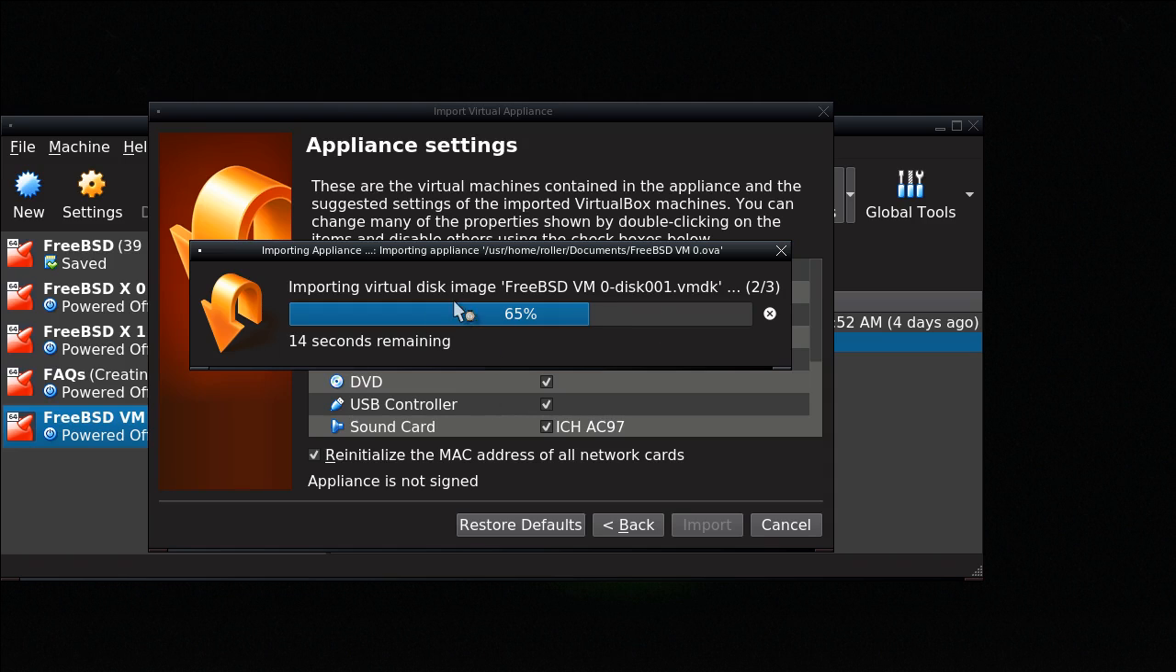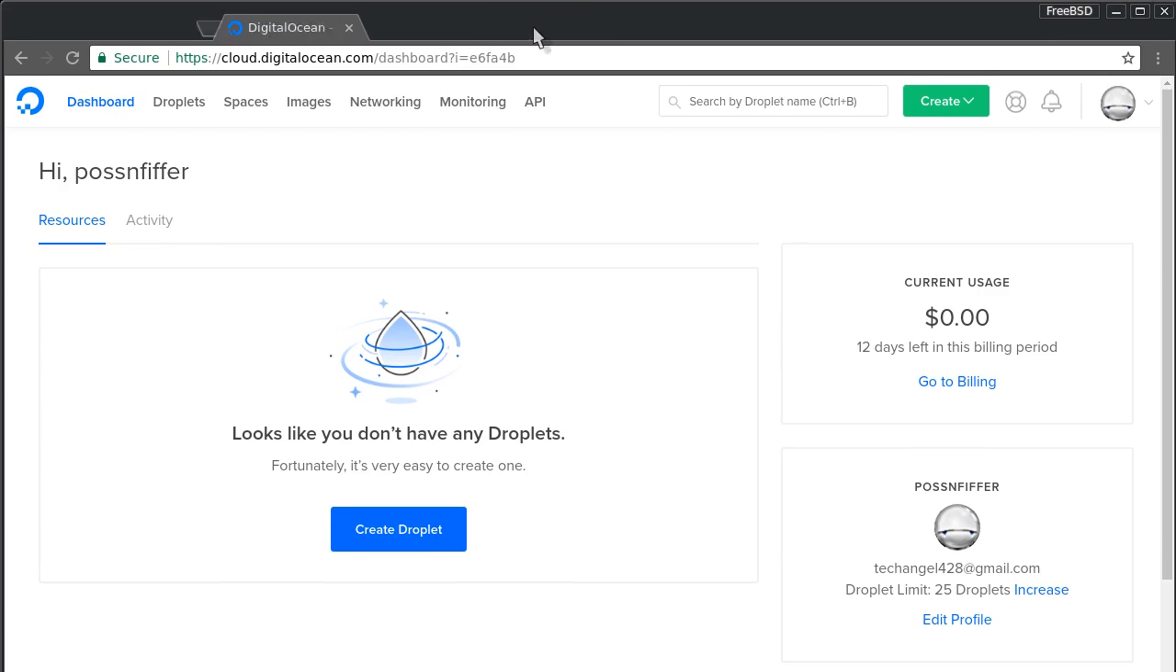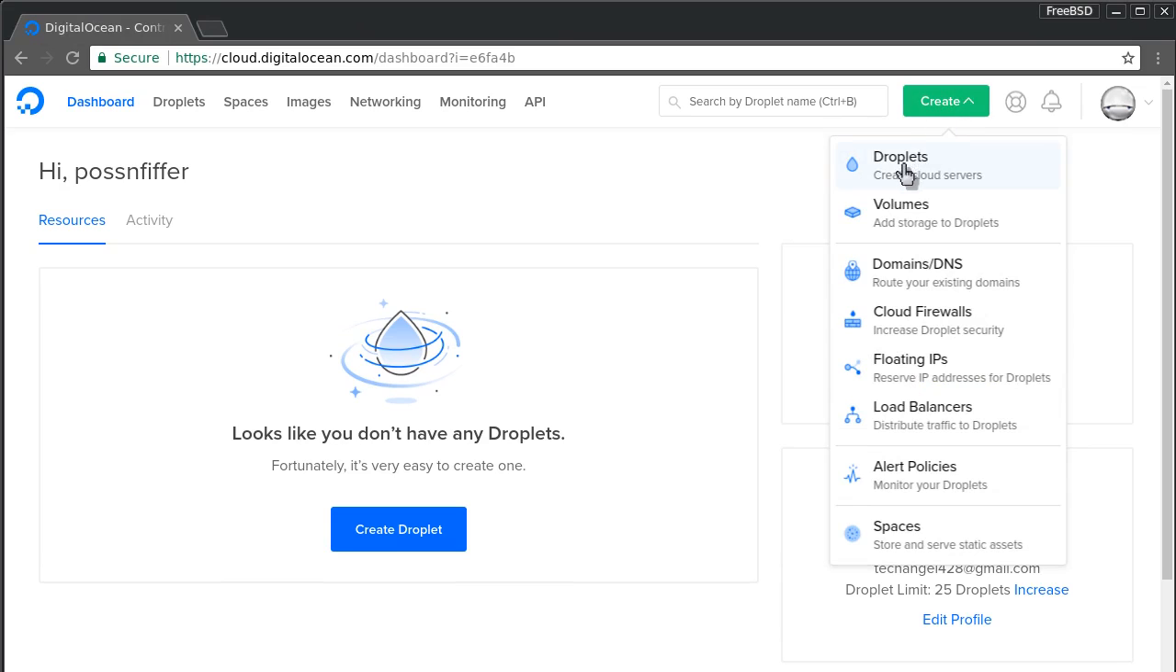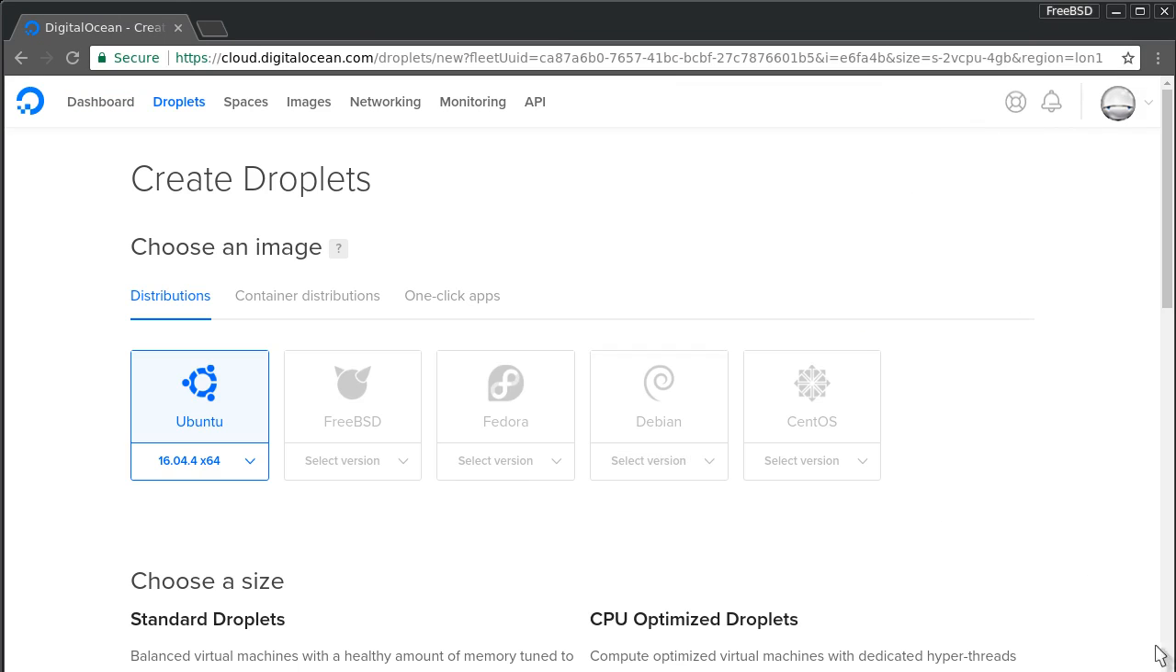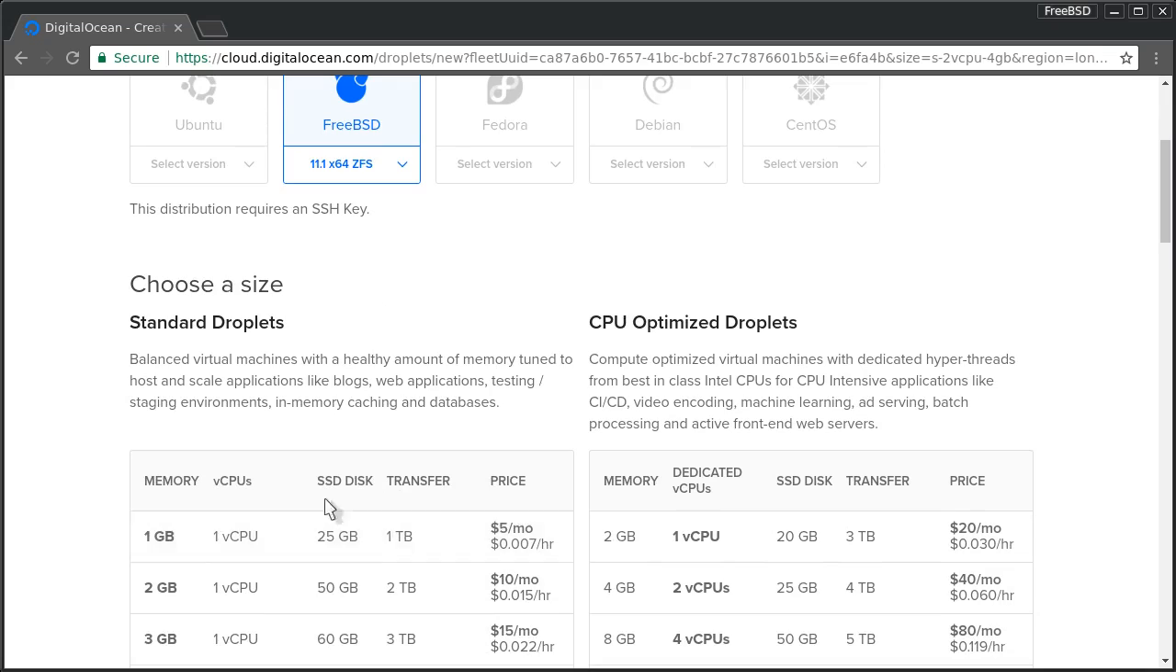While we're waiting for this, we're also going to be doing a couple of things today with DigitalOcean. So I'll just show you my DigitalOcean control panel here. Basically, I need to create a new droplet. And I want to do FreeBSD. We'll just choose the top one there. Let's go ahead and just do the standard size, $5 a month droplet.